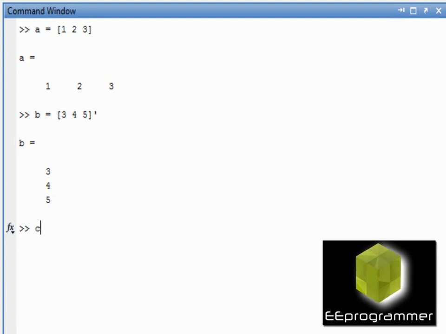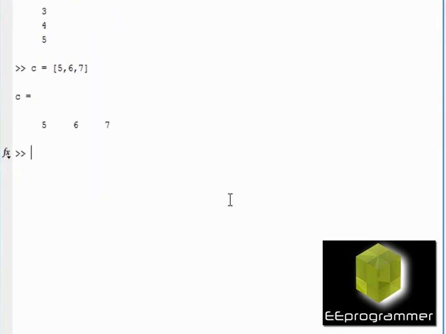Now c is 5, 6, 7. Okay, 5, 6, 7 is a row vector. d equal to 7, semicolon, 8, semicolon, 9. Then it will become a column vector.